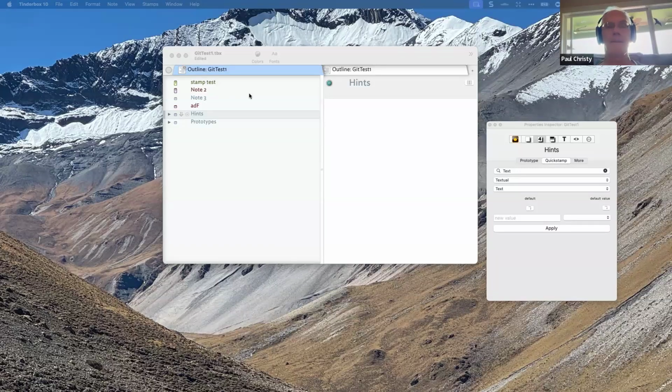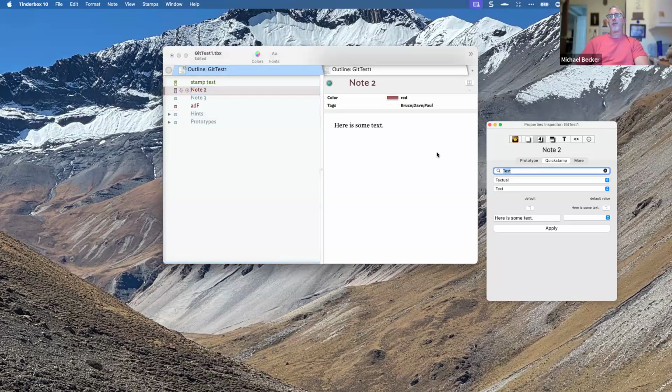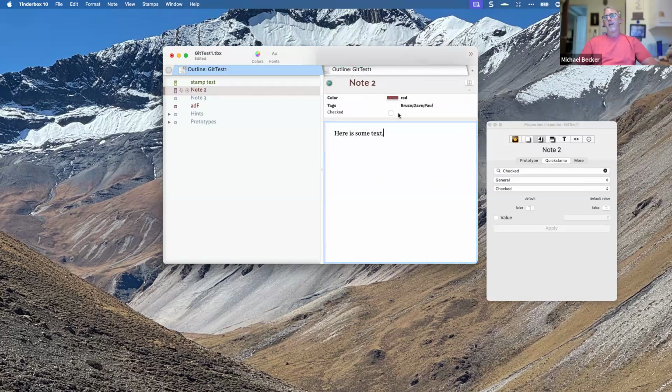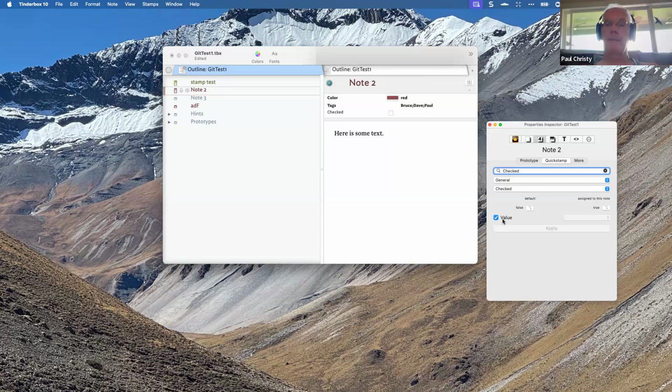So that's great. Right. And so on that note, for example, quick stamps will apply. So here, and then I'll put the check here so we can see it. So here's the checked attribute. I'm in the quick stamps, and now I'm going to toggle that value on and off. Yep.